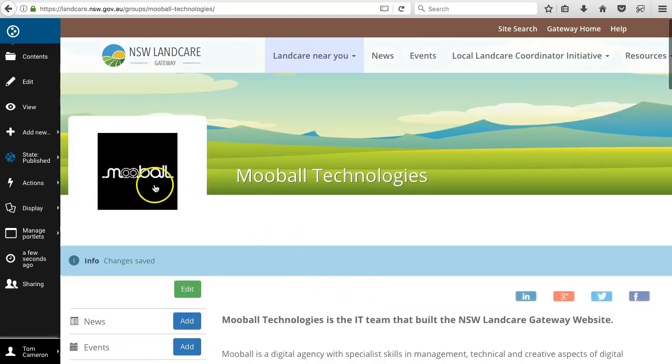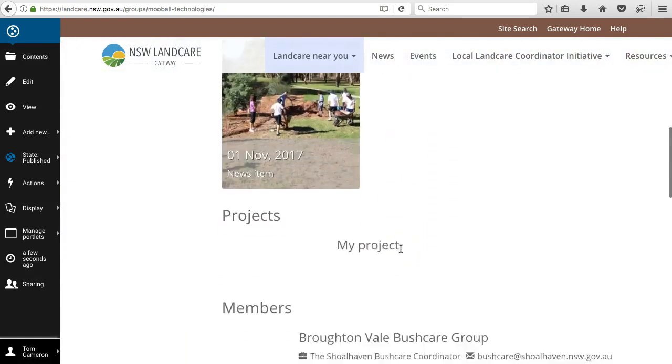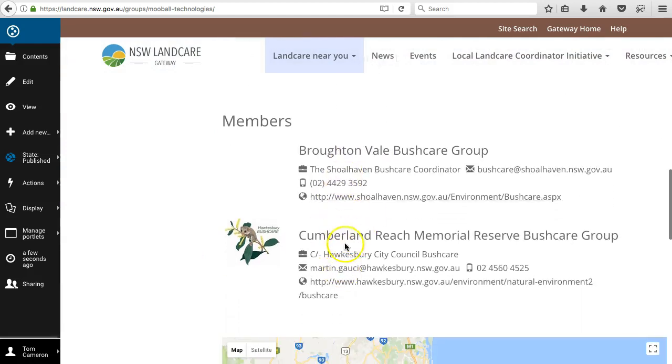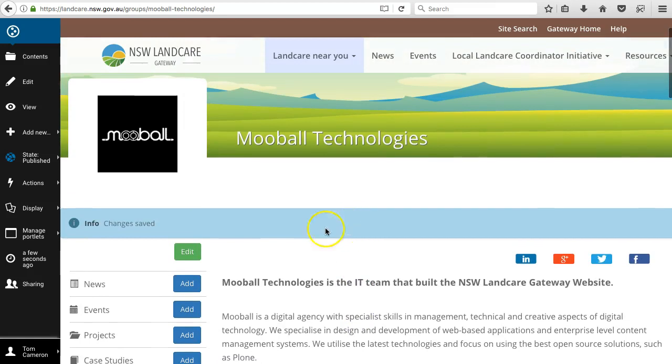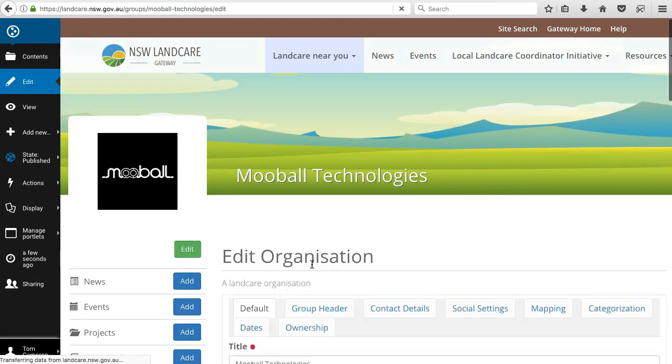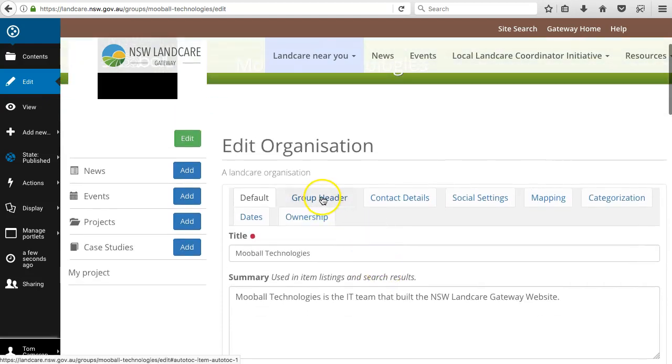And so now my logo has been uploaded, my additional content has been placed in there, and I can see the members that I have in the group already, and other content that I was mucking around with. But if I go back to editing this group again, I'll take you through some of the remaining options.